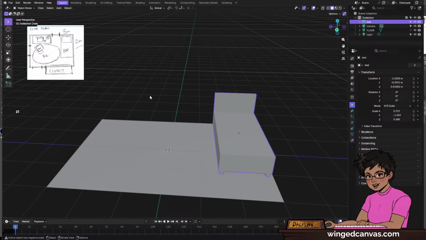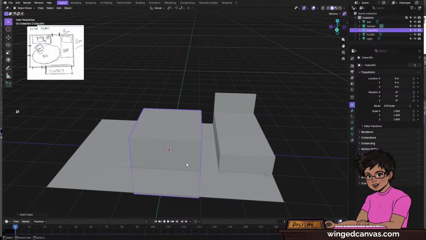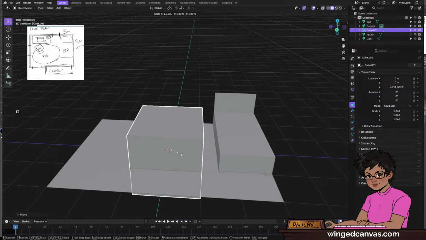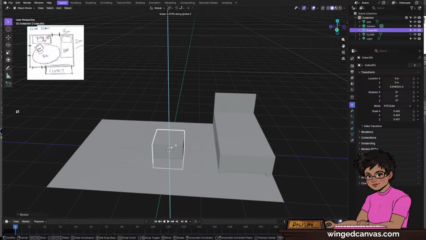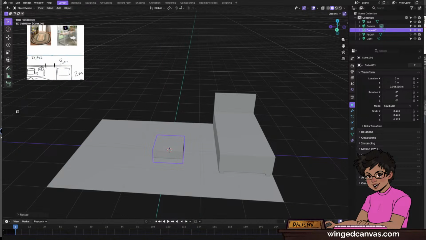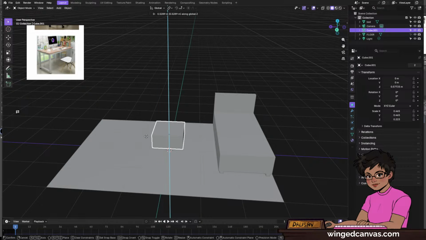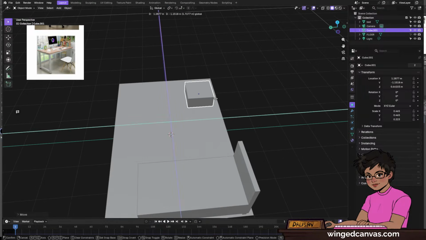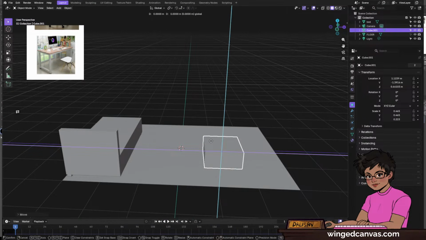So now I'm out in object mode, and I can start blocking in the other stuff. This is a small room, but you know what? Maybe that's just the mood I'm in. So let's look at our desk. Move it over to where I want it. Scale it how I want it.